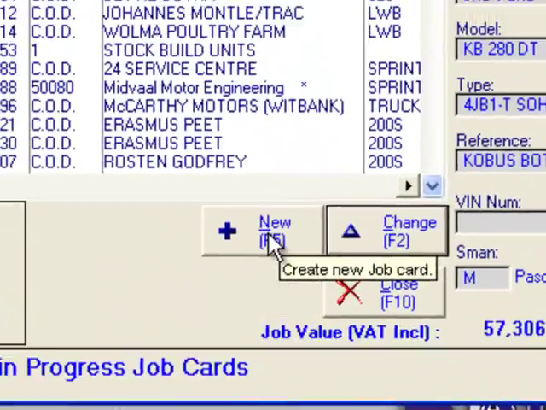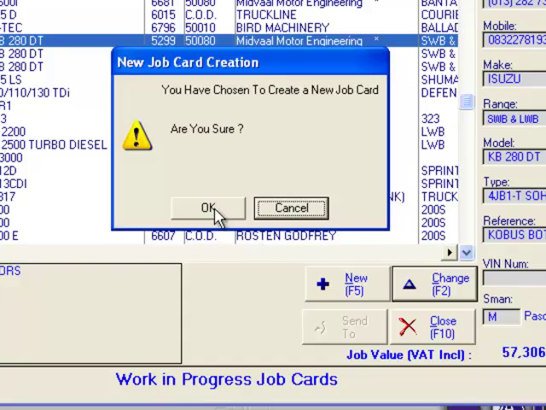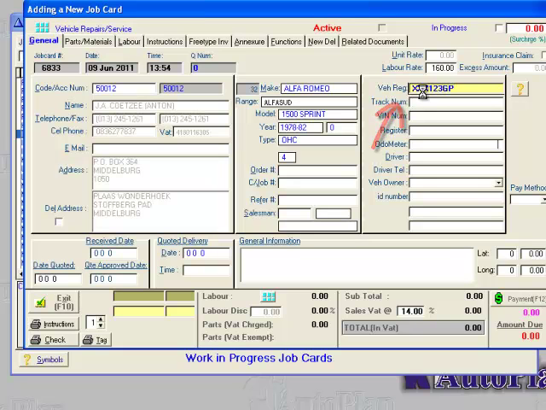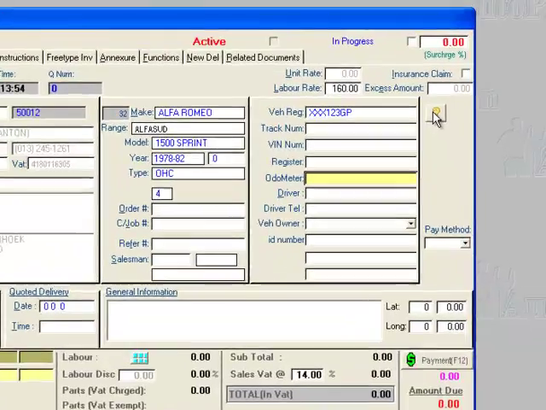Click on New to create a new job card. We can enter the information in a number of ways. By typing in the vehicle registration number, AutoPlan searches the history to populate the job card with the client and vehicle particulars. Alternatively, we can click on this button.